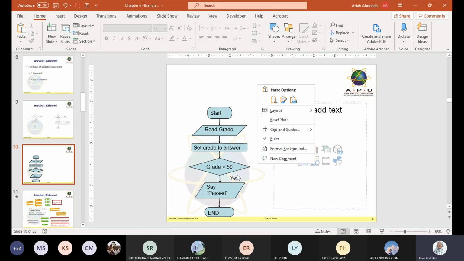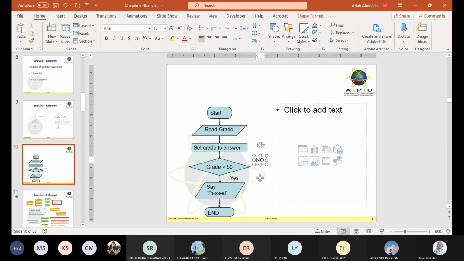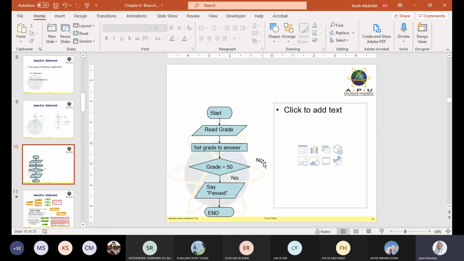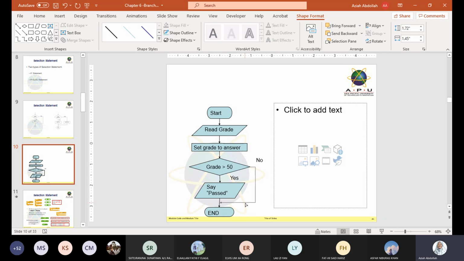If no, we just copy this one. No need to bring another text box. So you say if no. When you have a condition, you must have this yes or no. So if no, where will we go? We will go to here. We will continue to here. We didn't do anything, we just stop.